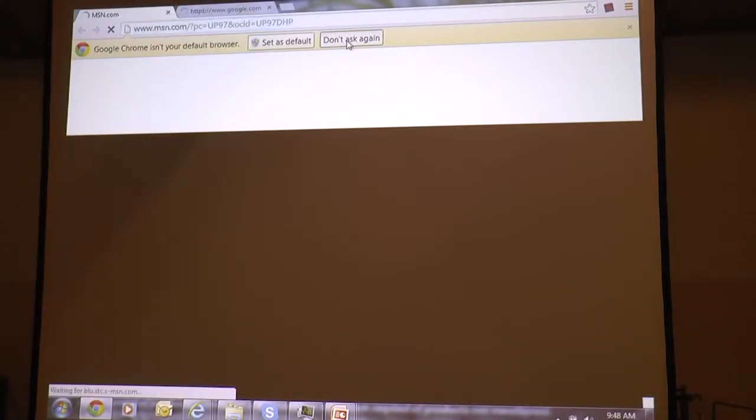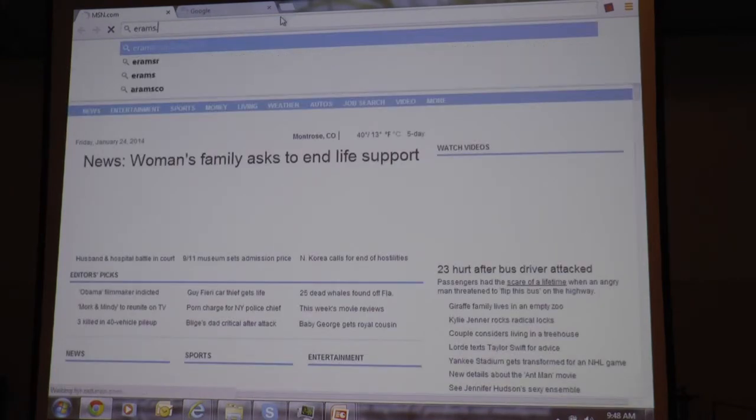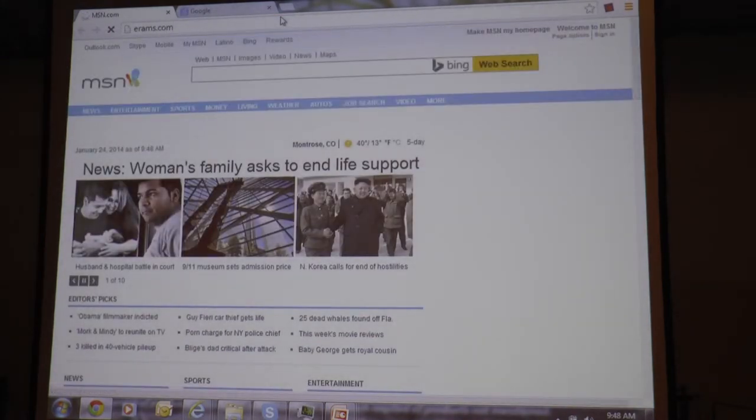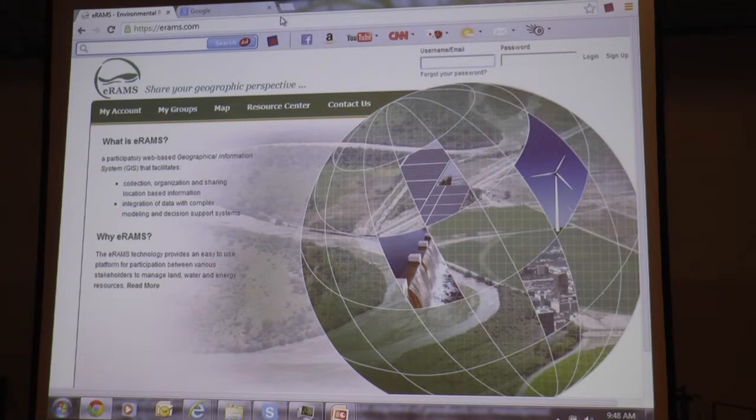www.erams.com is the base website for it. You'll have to start an account there, and then you'll start a new project. When you start a new project, there'll be a pull-down list of a lot of different projects that ERAMS actually does. It actually does a whole bunch of other things.